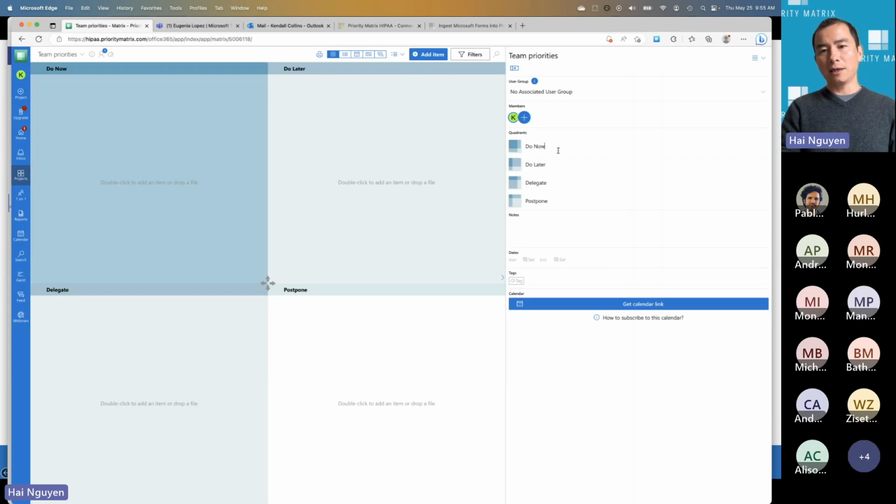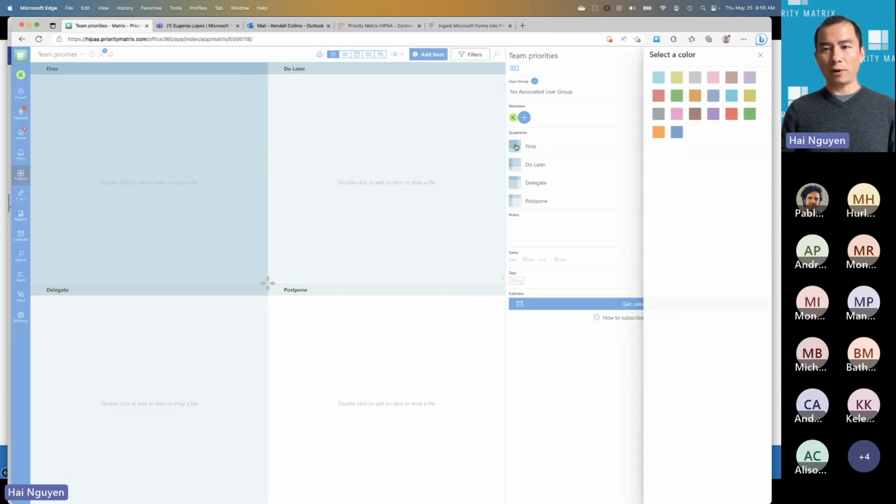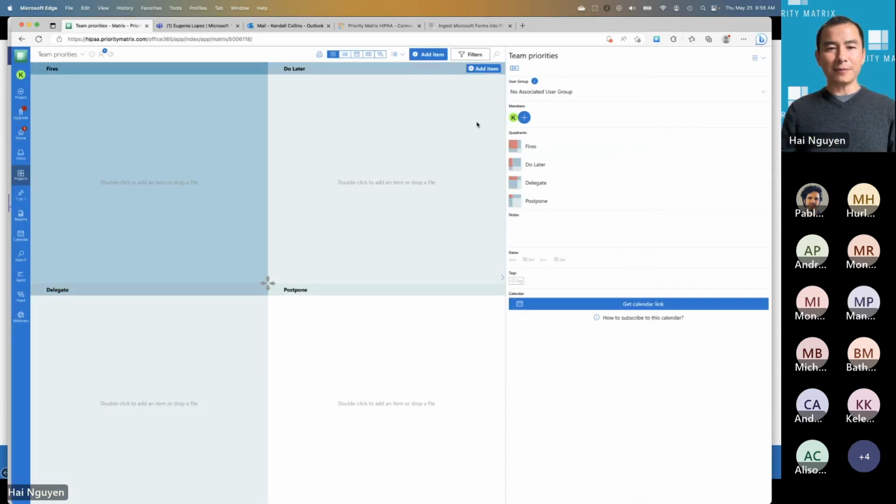I can also customize this. So imagine if maybe I think that the quadrant name fires might be more appropriate, right? Now, I can change the colors and so forth. And this is one of those things that you can do within your organization. Once you adopt Priority Matrix, you can set different terminologies, different guidance on how to best use the quadrants, etc. So the projects themselves are customizable, the tasks themselves are customizable.